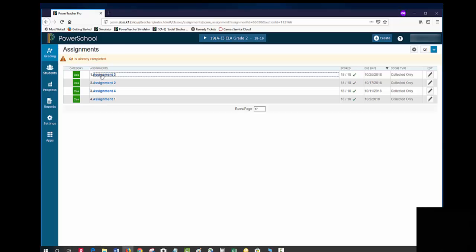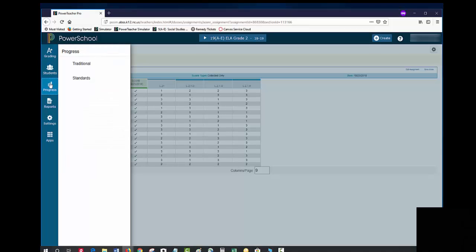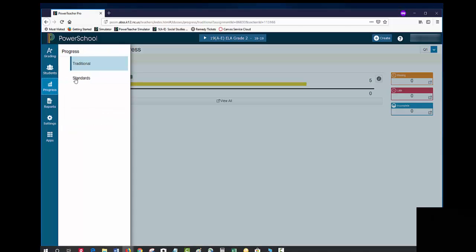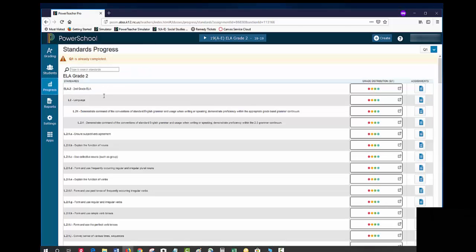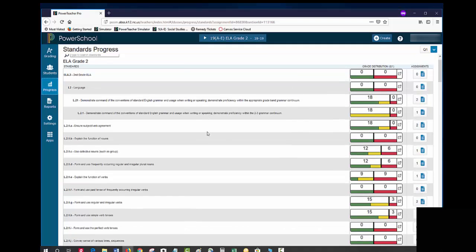And so if I click on the assignment, I've made it collected only, which means there's just a check mark when it was collected, which could also be an observation bias of a student. And you can see the standards that have been scored. So then when I go to the progress charm, clicking on traditional really doesn't give me any useful information. But if I go to the standards progress, I can see all of the standards.